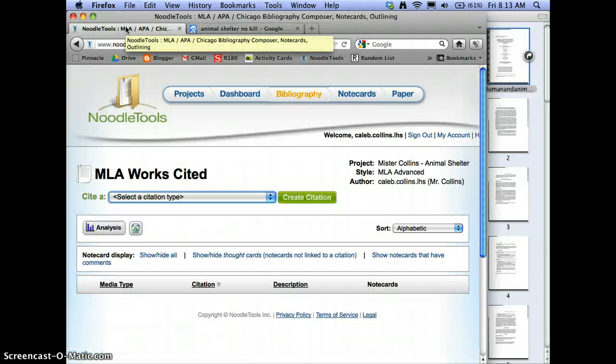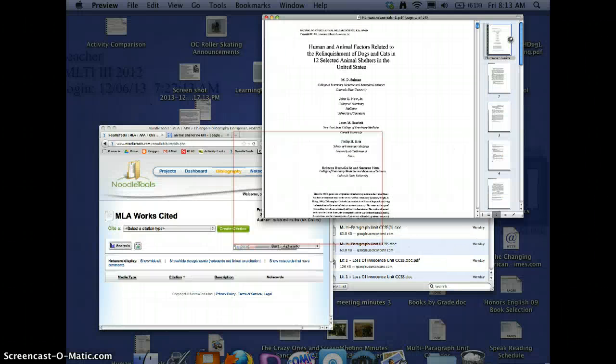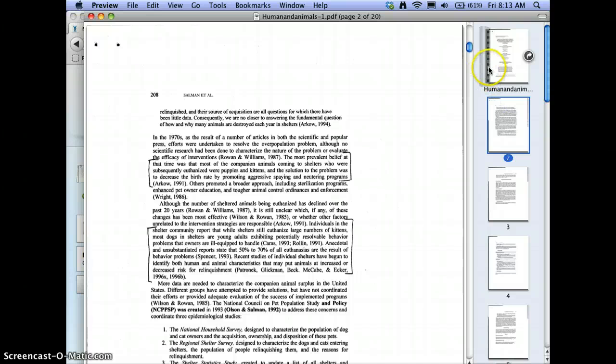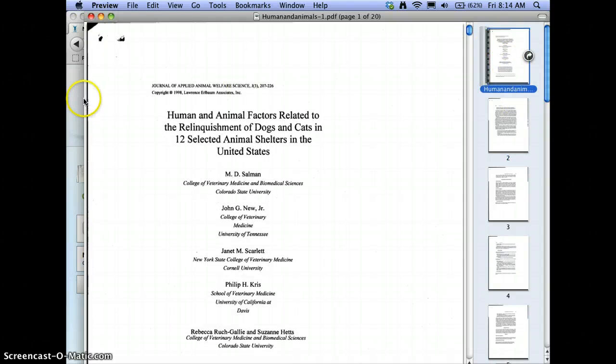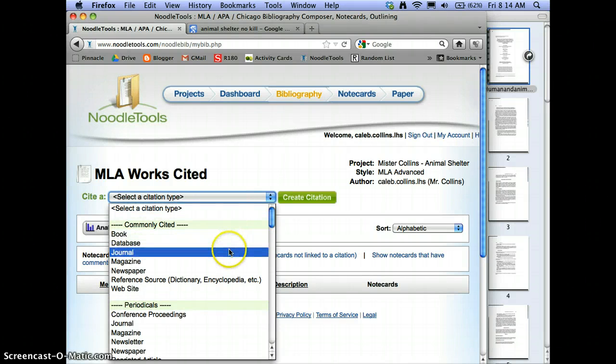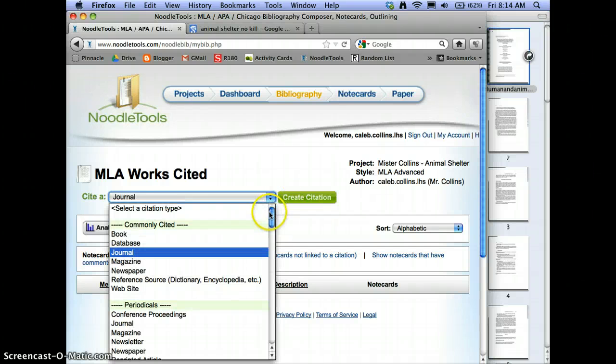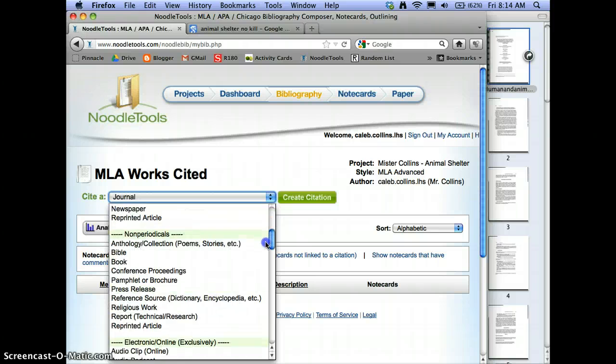So I'm going to go back to my Noodle Tools pane, and this is a journal article because it's from the Journal of Applied Animal Welfare Science, Journal 3, 207 to 226. Those are, I imagine, the page numbers if we look on here. Yep, 207 to 226. So I'm going to go type, commonly cited. It is a journal. That is good. And then, or do I need journal article? Let's see if that's an option.